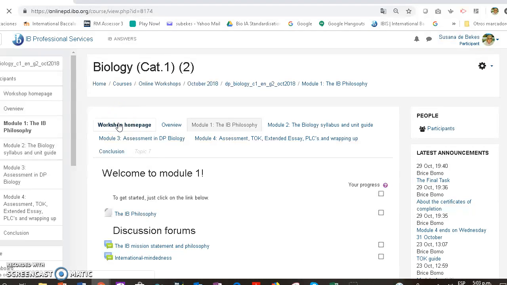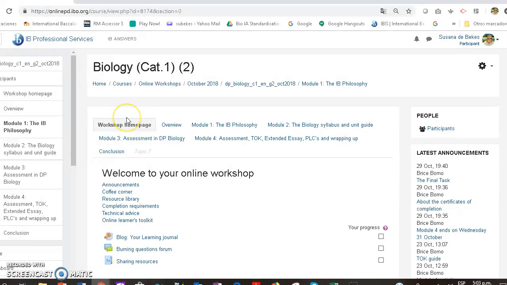Now I'm going to go to the workshop homepage. In the workshop homepage, you will see that you can access from here the overview, module 1, module 2, 3, 4, and conclusion. You can also access the same places from the list at the left-hand side here. For example, I can access module 1, clicking here, always click in a new tab.